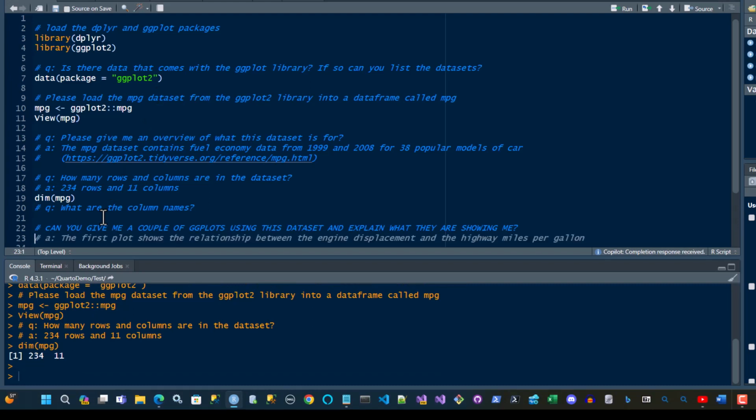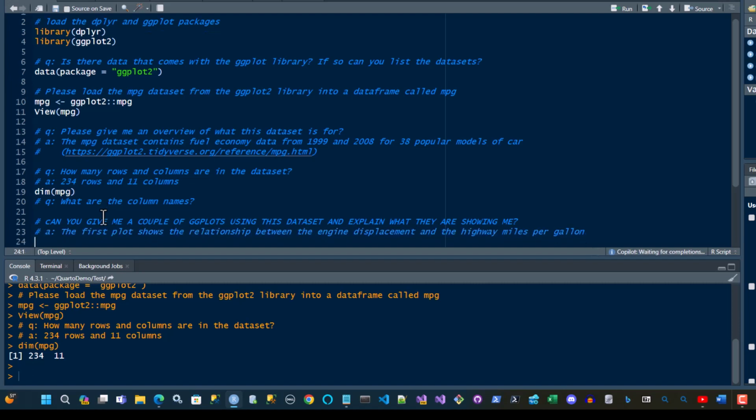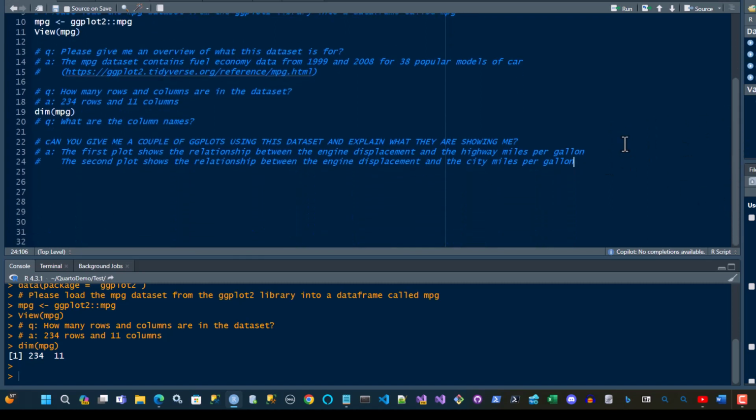And it tells me that the first plot shows the relationship between the engine displacement and the highway miles per gallon. And the second plot is going to give me the relationship between the engine displacement and the city miles per gallon. So let's see if it will do that. Okay, here's the first one. And here's the second one.